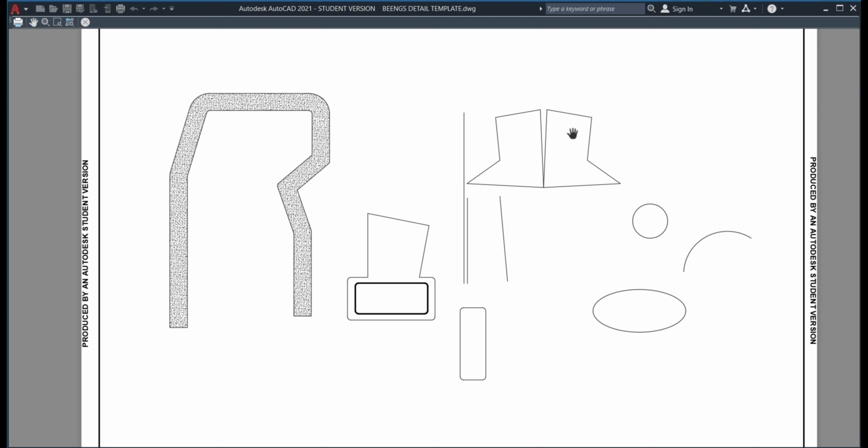So now you know how to use the layers and all the different drawing and modification tools in AutoCAD. You've also learned how to change objects from one layer to another, and you've also learned how to increase the size of shapes if you've drawn them the wrong size to begin with as well.